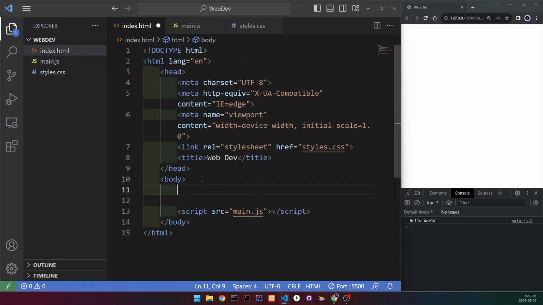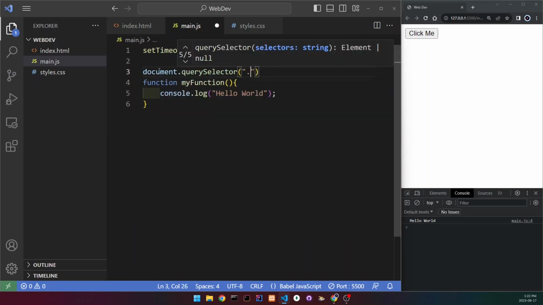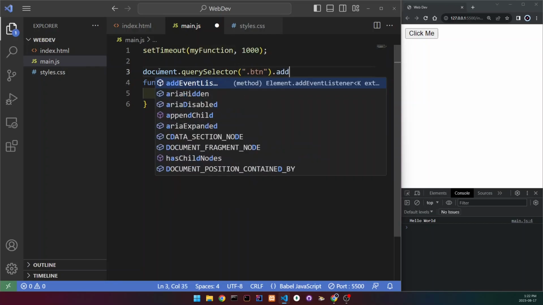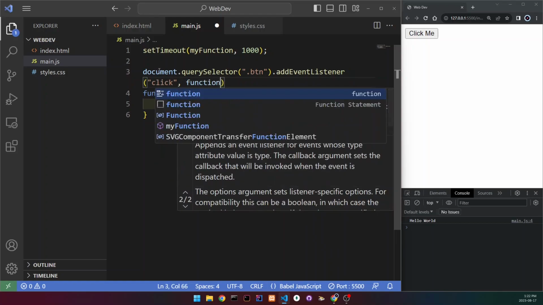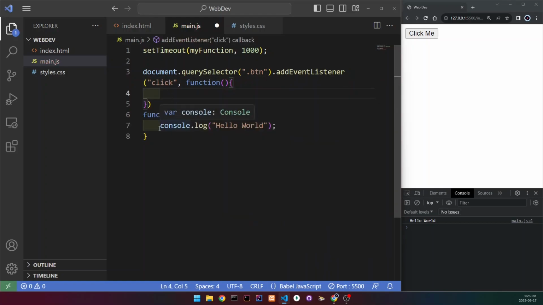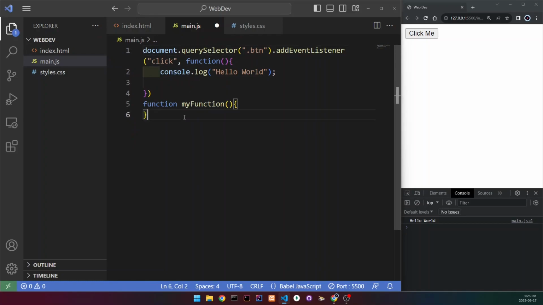So let's say that we had a button with a class of btn. I'm going to write click me, and let's add an event listener to the button. So let's select it first of all. document.querySelector, class of button, dot addEventListener. On click, we're going to run a function. Now we're going to put the console log in here, or actually we can just put the timeout in here. So let's just delete all of this.